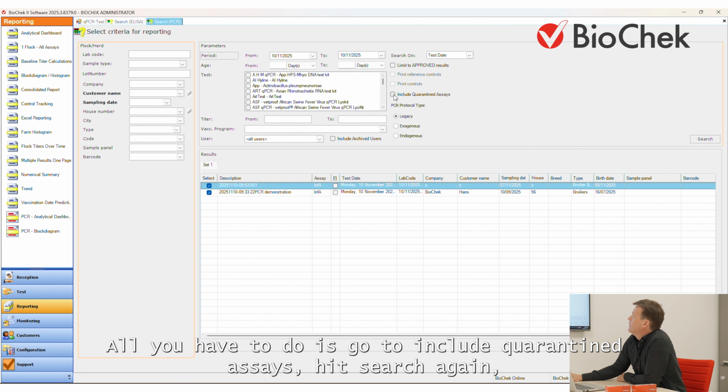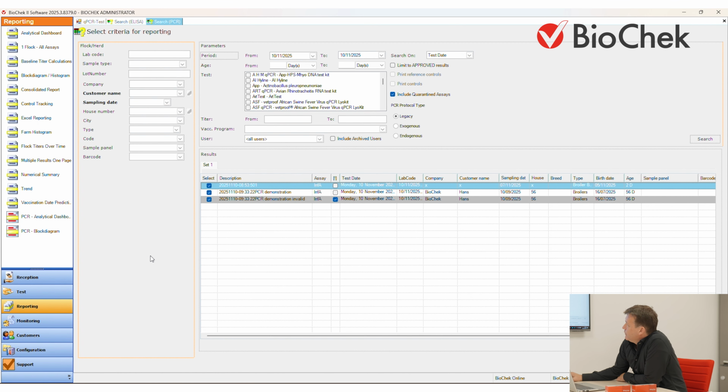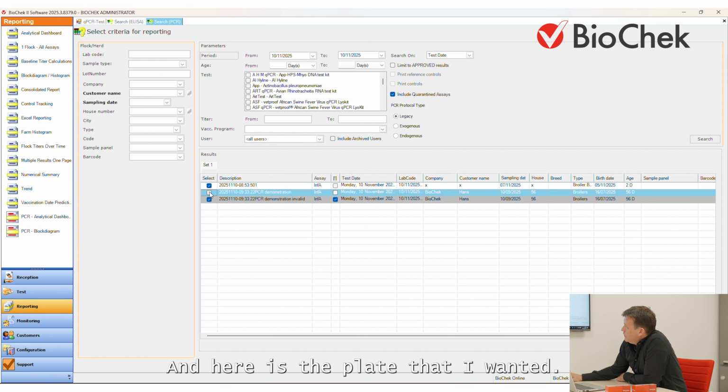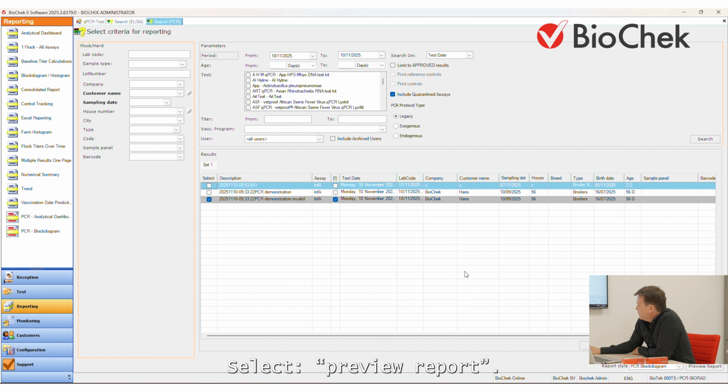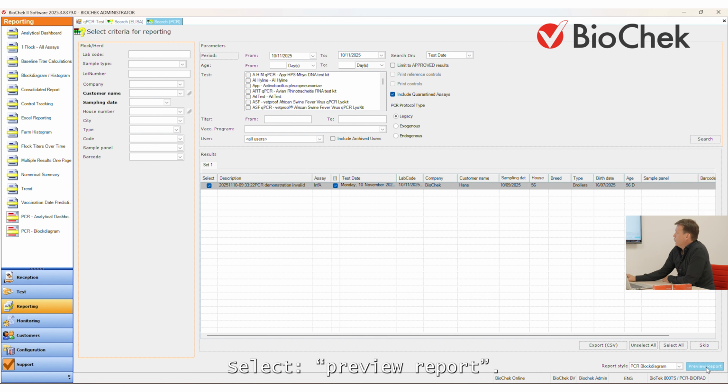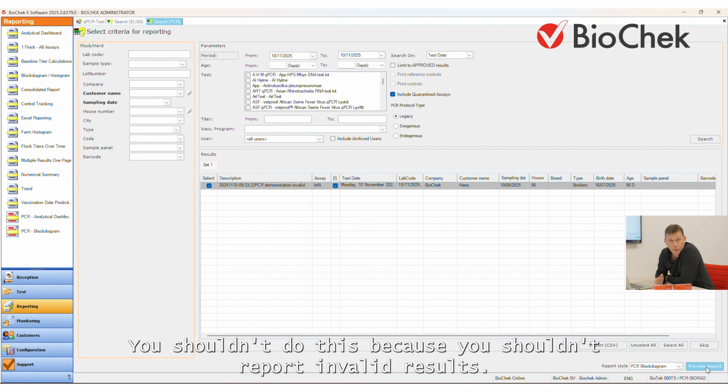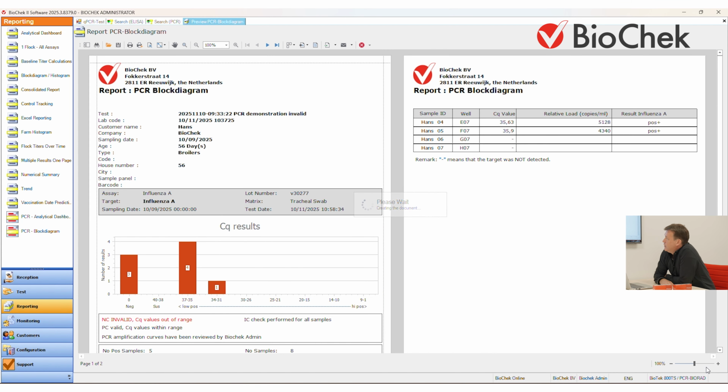All you have to do is go to include quarantined assays, hit search again, and here is now the plate that I wanted. Here is my invalid influenza assay. Let's go to preview report. You shouldn't do this because you shouldn't report invalid results.